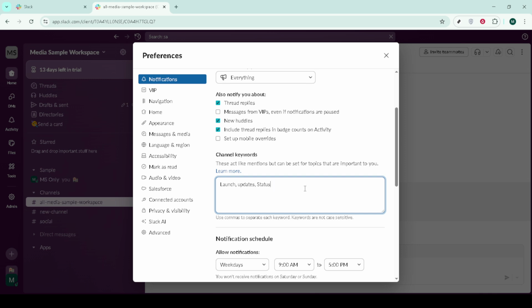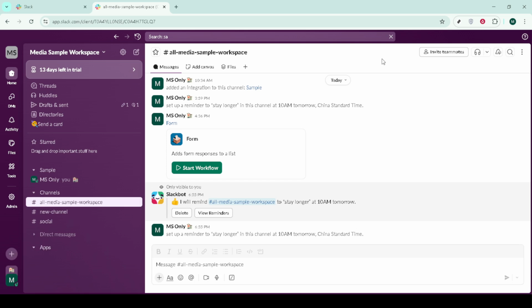There's no save button for this. Slack usually saves changes automatically. After you've added your keywords, you can close preferences and continue working. From now on, when someone uses one of your keywords, Slack will highlight the message and notify you based on your existing notification settings. If you ever find you're getting too many or too few alerts, come back to the same spot to fine-tune your list.